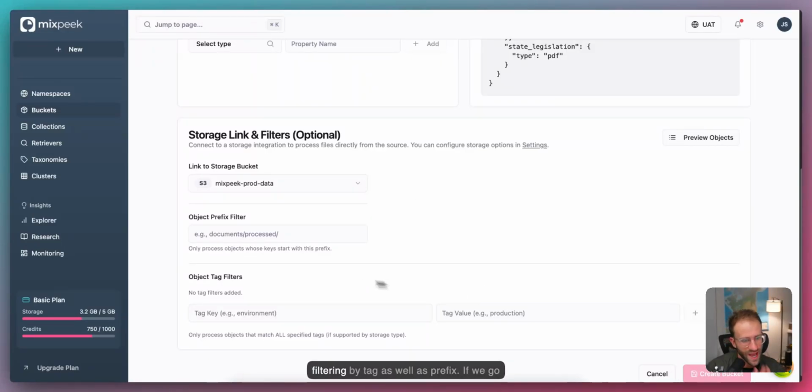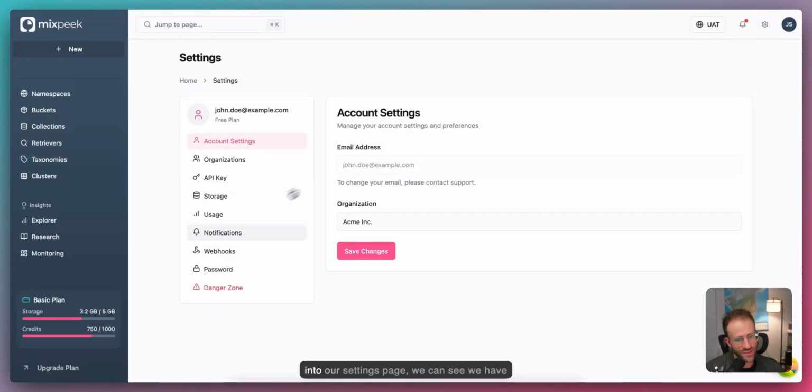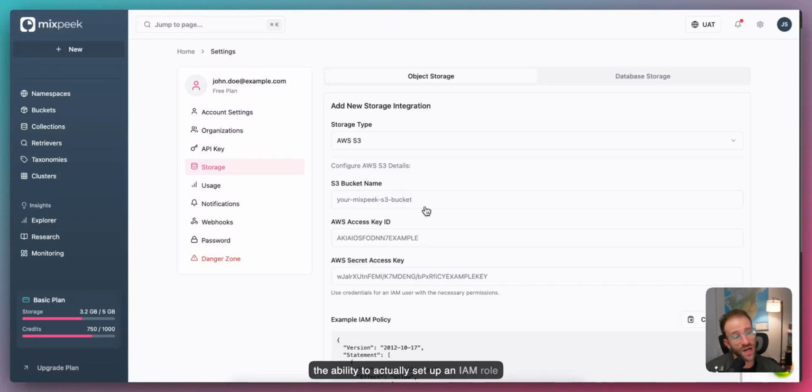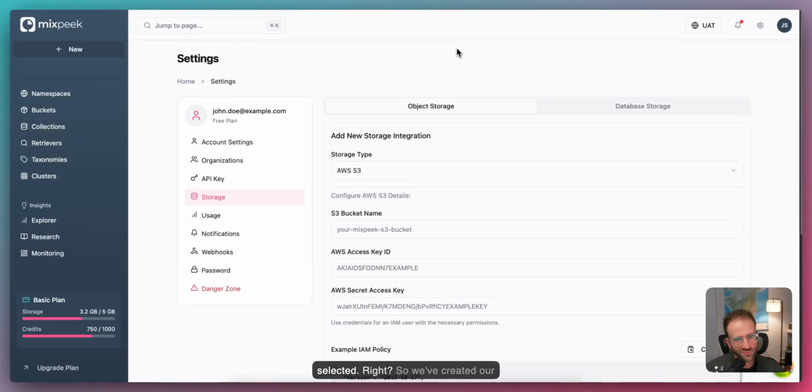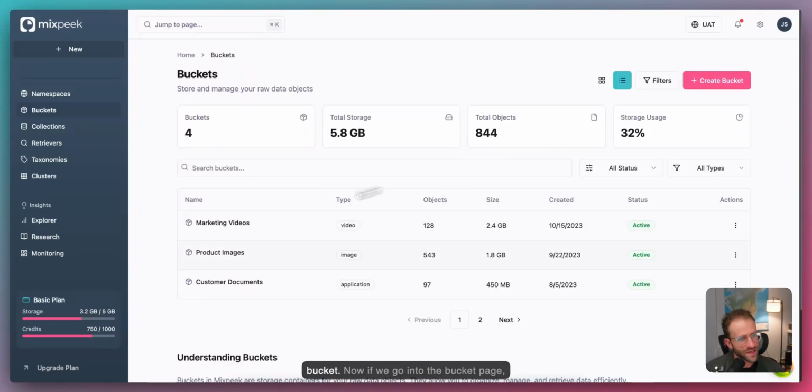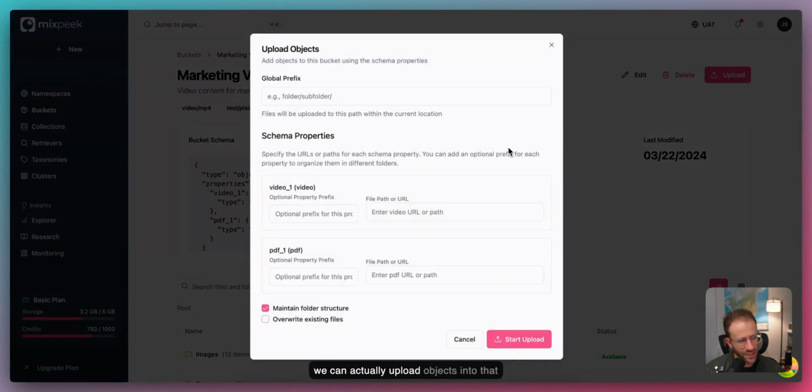We can do filtering by tag as well as prefix. If we go into our settings page, we can see we have the ability to set up an IAM role that is configured to the bucket that we've selected. All right, so we've created our bucket. Now if we go into the bucket page, we can actually upload objects into that bucket.